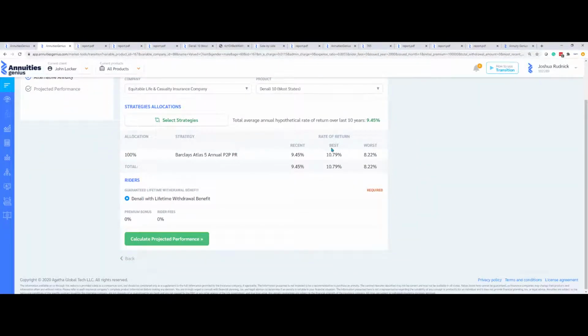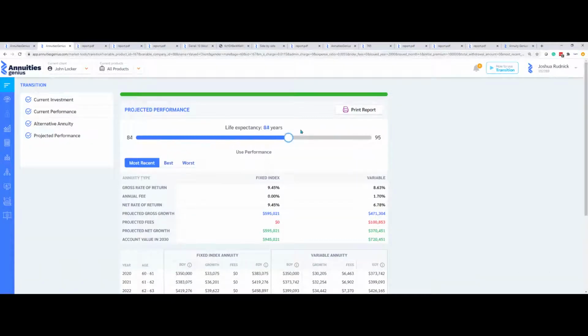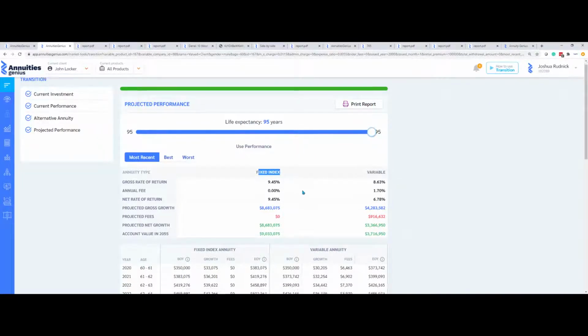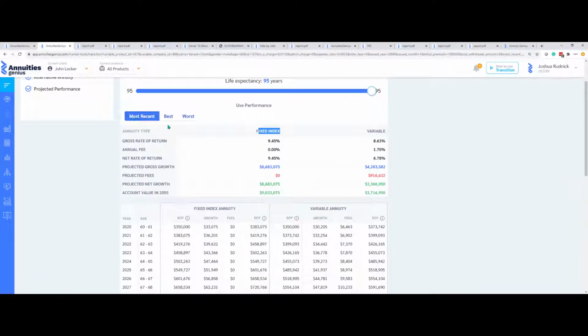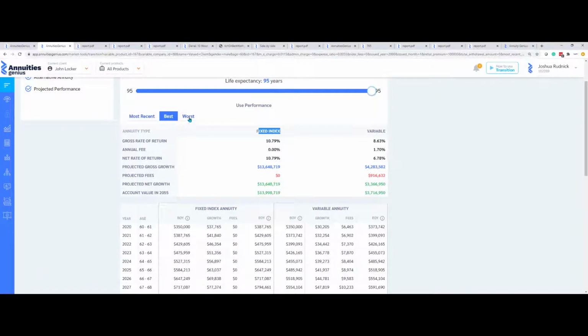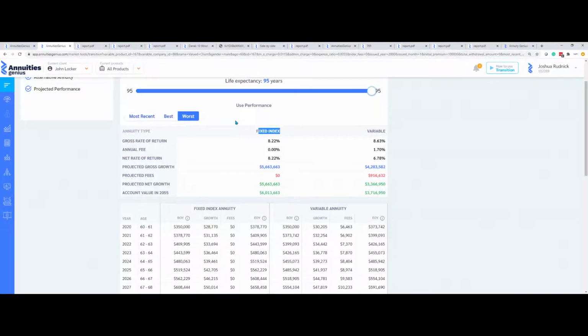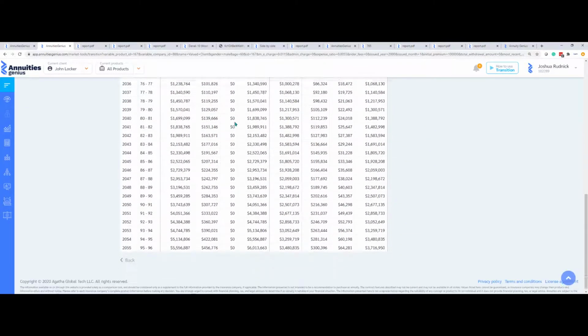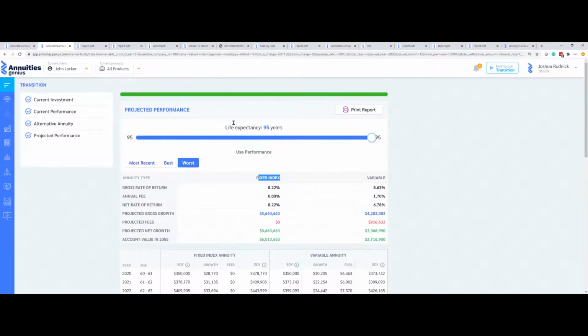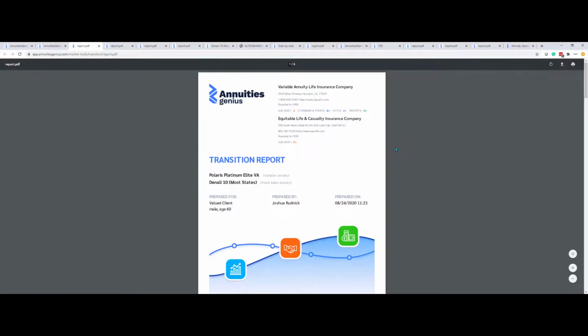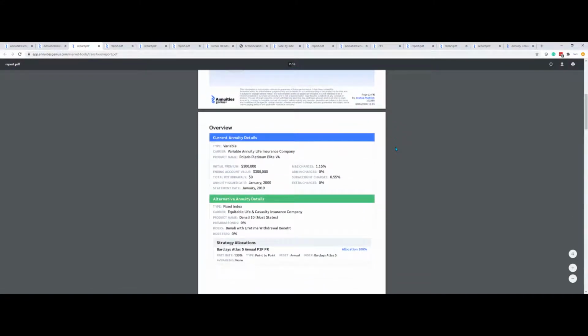We can see the recent best and worst period. We're going to calculate the projected performance, set the life expectancy, and now we can see the variable annuity side by side to the fixed indexed annuity. All right, we have the most recent period, we have the best period, and we have the worst period. You can see all that projected all the way out to 2055. Click print report. That way we can not only record keep it, but we can send it to them via email, text message, whatever is going to work best for you.